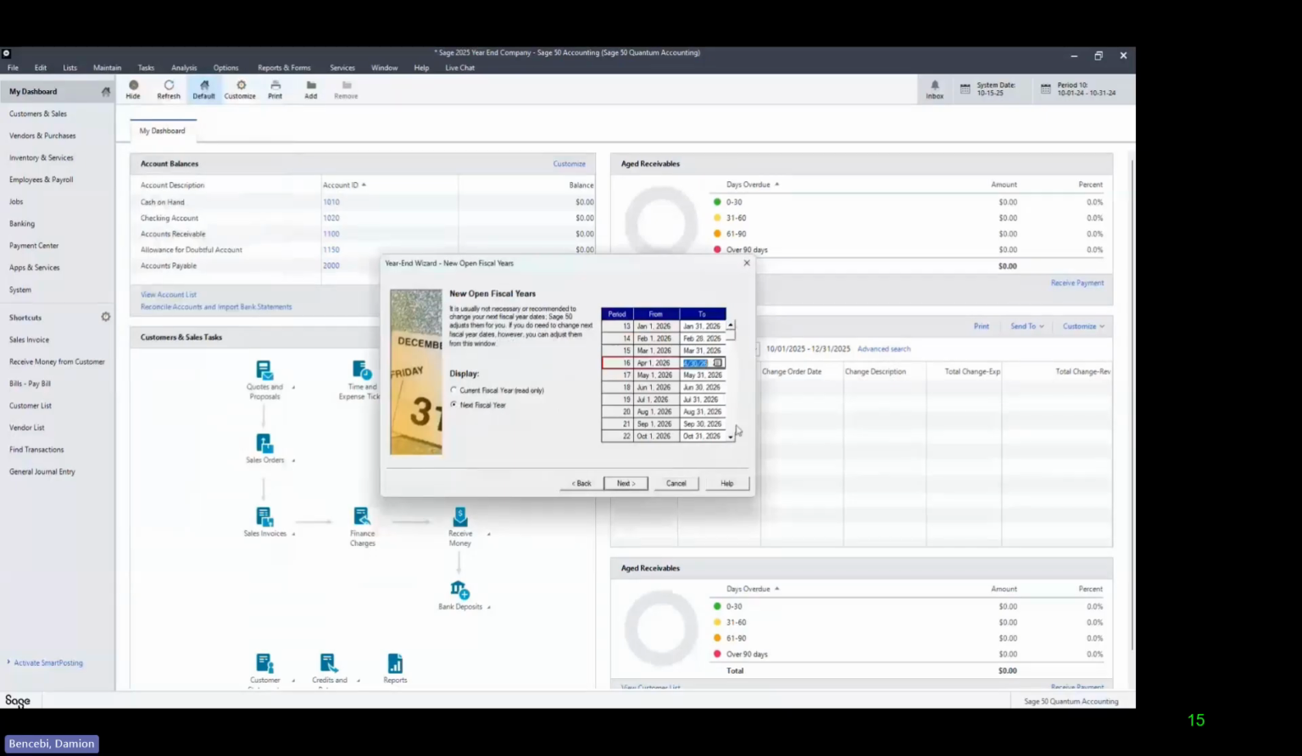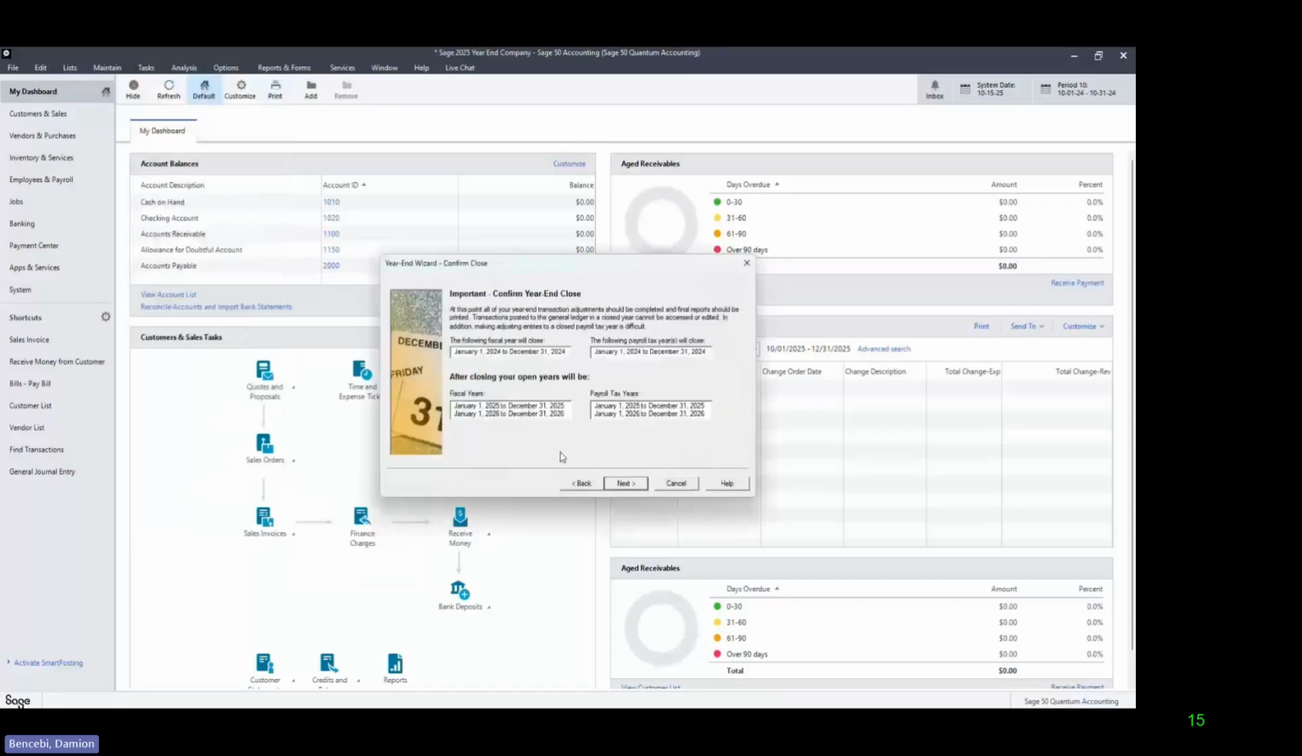Okay, so we're just confirming and verifying it looks okay. And once we're done, we can click Next to continue. And now on this screen, this is just a confirmation letting us know which year is going to be closed and which years are going to be open once the year-end wizard is complete. So you're going to just view this and verify everything looks okay here. And when you're ready, you're going to click Next.